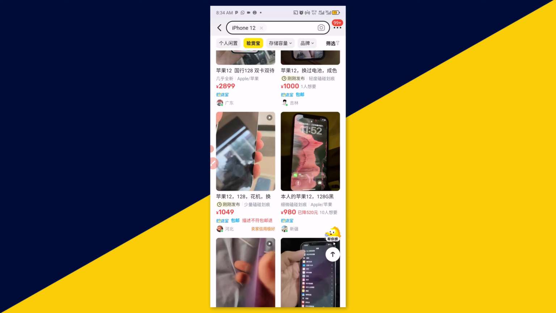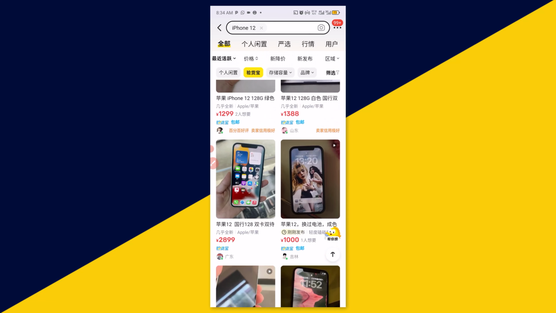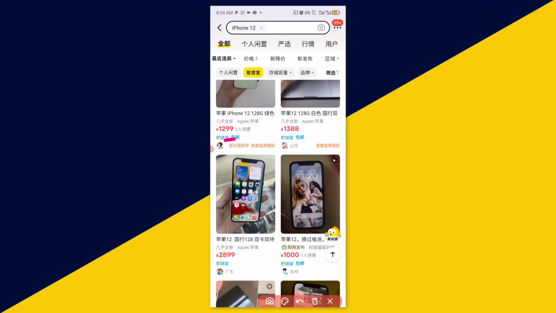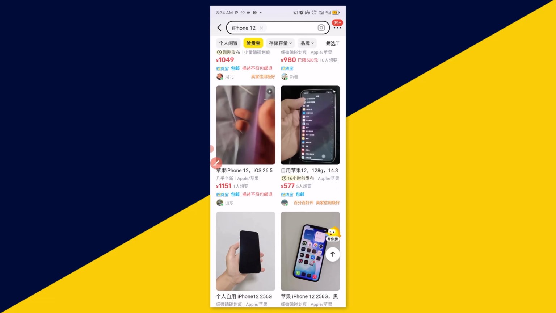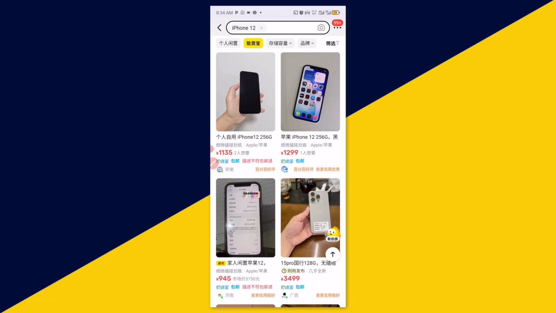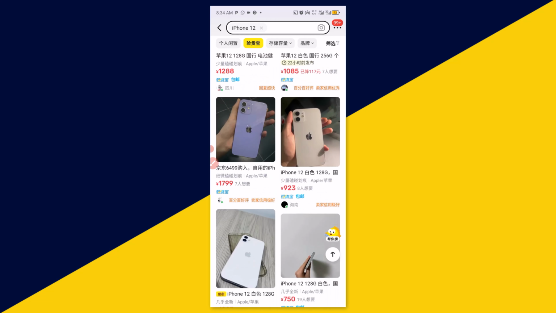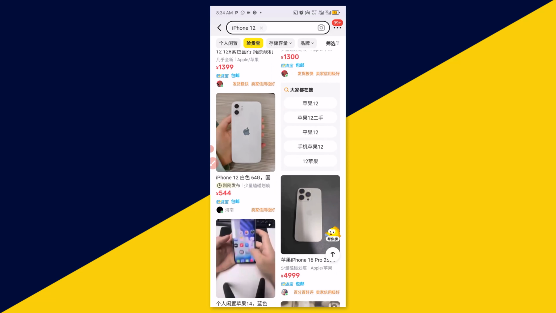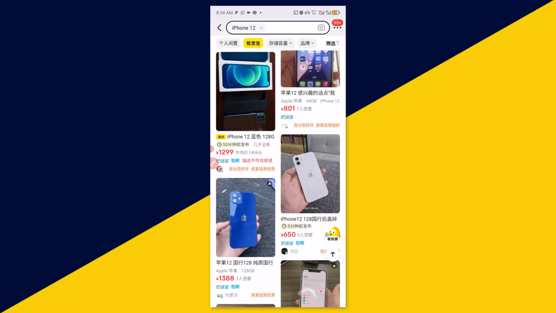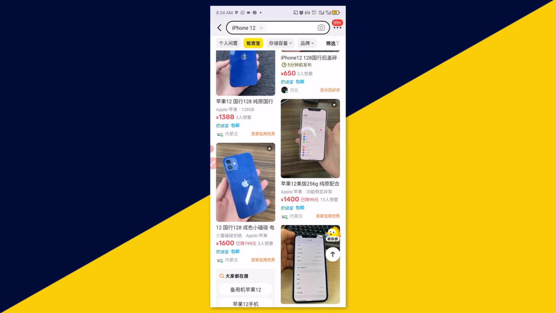For easy identification of inspection center, you are going to see their blue badge right here. All these ones here mean that these phones are fully covered by quality inspection center on the Xianyu Chinese shopping app. The more you scroll down, the more you see different products in this category right here, just like so. However, this is about different product price ranges.